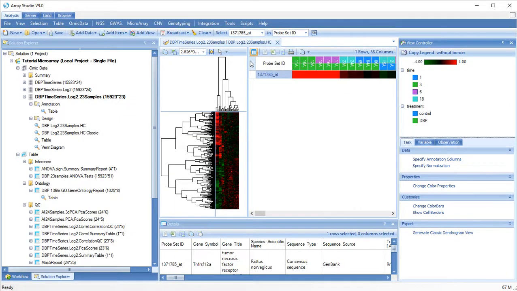Array Studio provides a number of modules for pattern detection in your datasets. For example, Find Neighbors will find variables or observations similar to the specified item. Let's look for 1371785_AT, the probe set that is highly upregulated in treatment versus control at 3 and 6 hours.